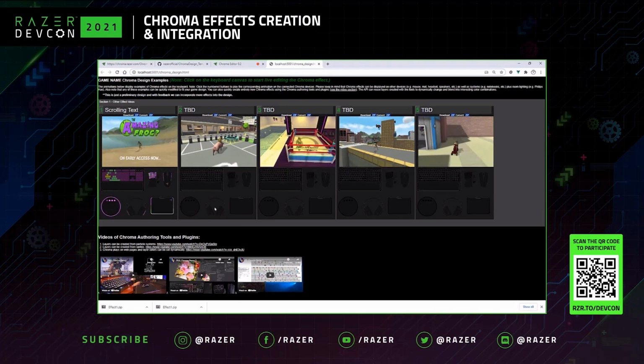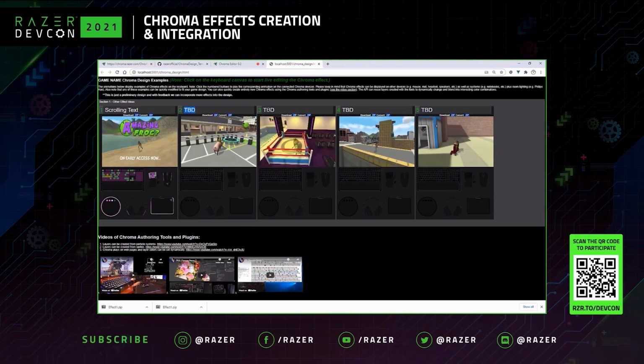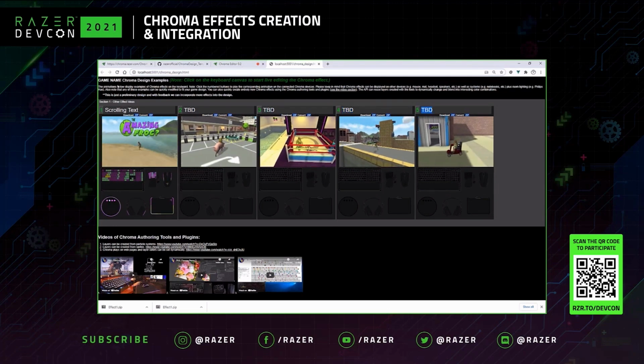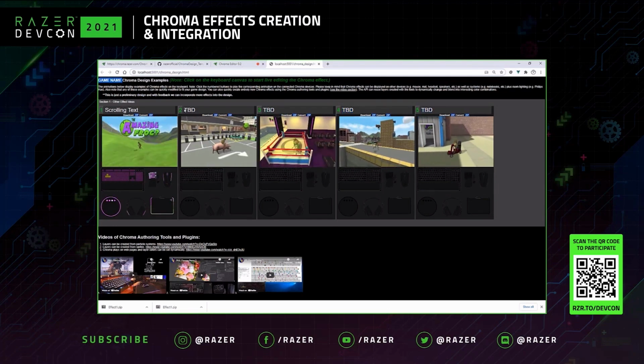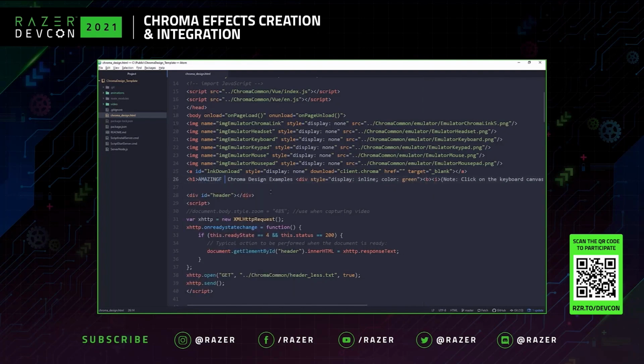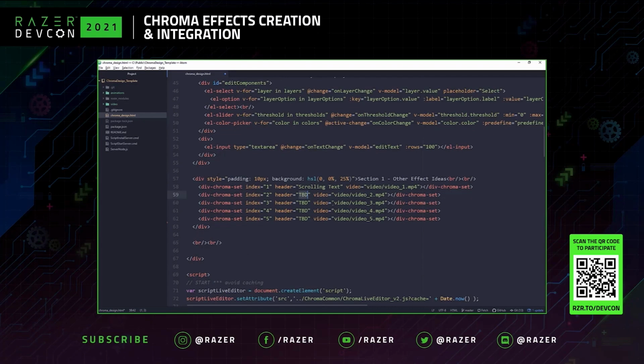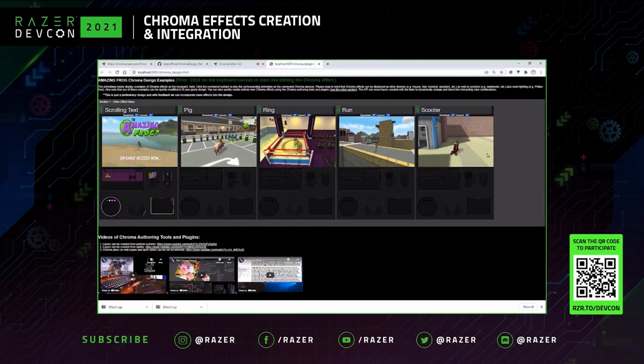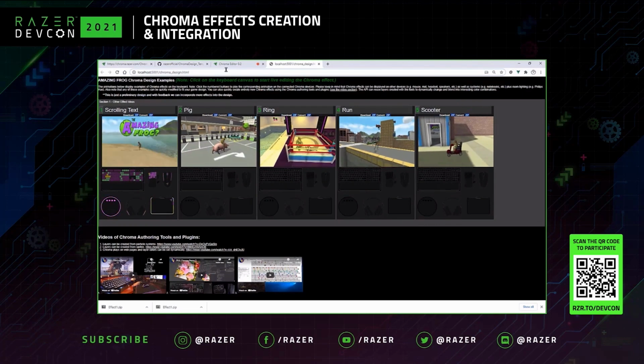Next we should customize some things on the template. We need to change the text of each effect, and we haven't even set the game name yet. Let's update those. The game name should be Amazing Frog. Okay, for the effects, we have a clip for the pig. There's the boxing ring, the running cycle, and the scooter. And now that we name the effects, that looks better.